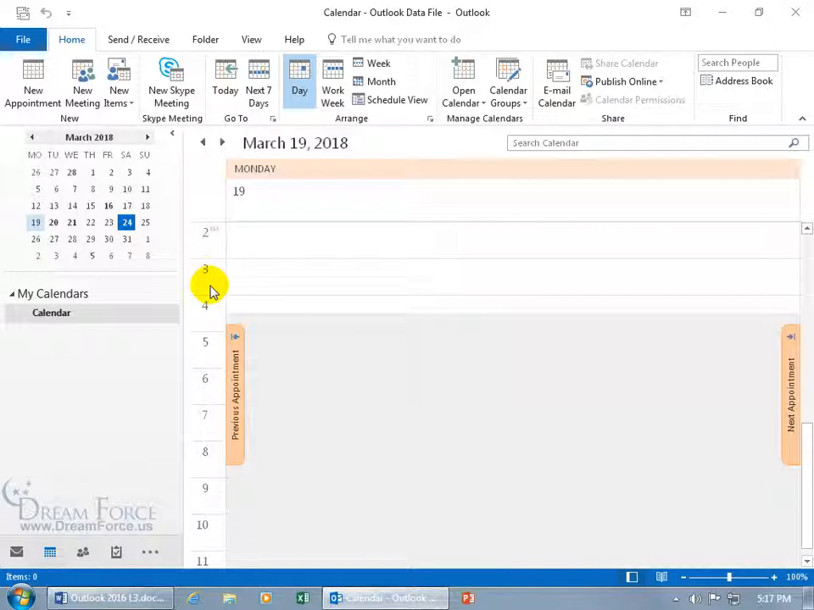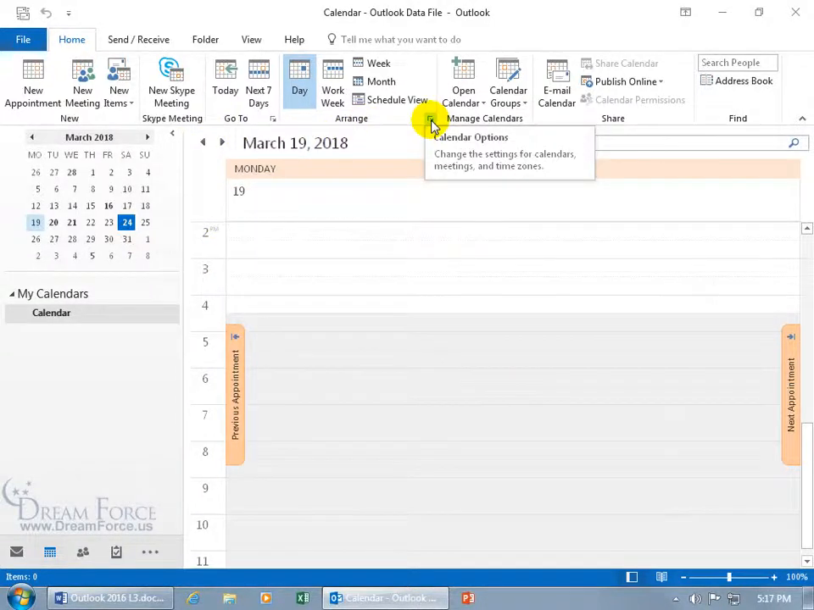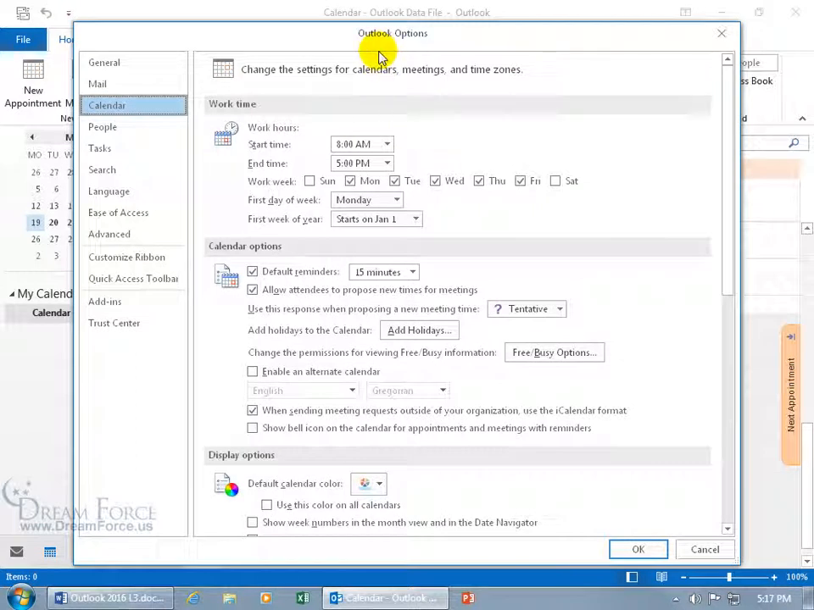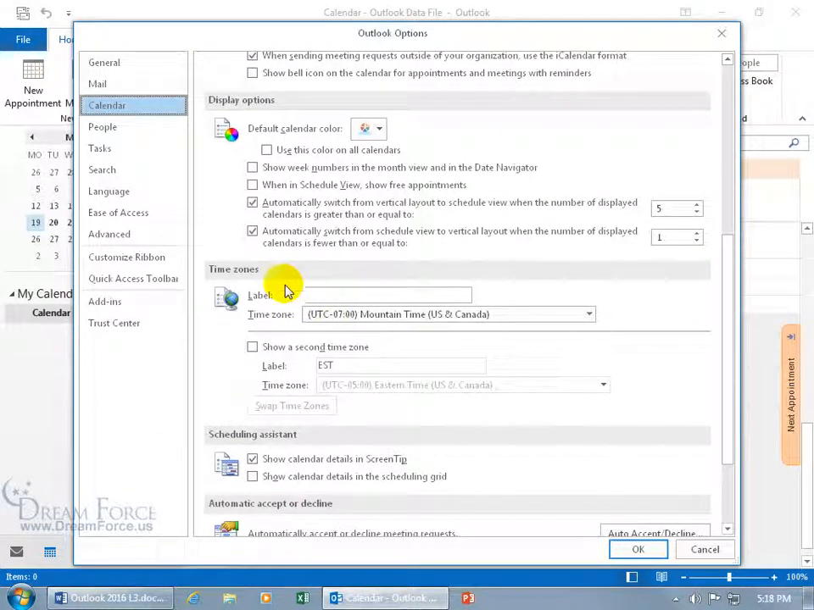So if you're scheduling an appointment or a meeting at 2 o'clock, and you're like, okay, I want to schedule it with somebody back in New York, Eastern Standard Time. What's their time zone? What time is it going to be for them a couple of hours later, like 4 o'clock? In any case, to add an additional time zone and to find out what time zone you're currently working with here, just come up here on the Home tab to the Arrange group, click on its expandable dialog box button, and you go backstage in the options with Calendar selected by default, and then just go ahead and scroll down to time zones.